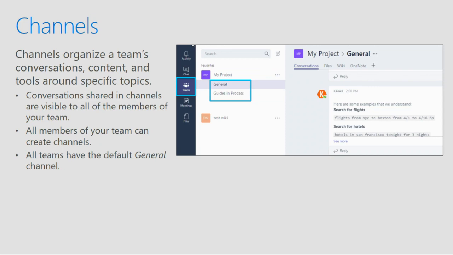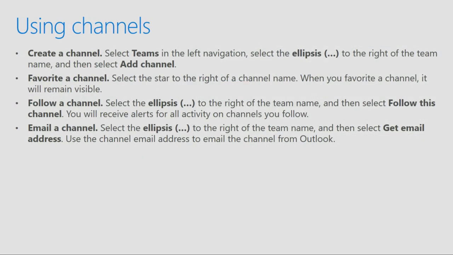So if you have a new topic for your team and it's going to be around for a while, maybe make a channel for it and let people have conversations about that topic in that channel. And then when you're done, you can simply keep it as an archive. To create a channel, you'll select Teams in the left navigation and use that ellipsis to the right of the team name and select Add Channel. You can favorite the channel if you want to. What that lets you do is access the channel without going through a menu.